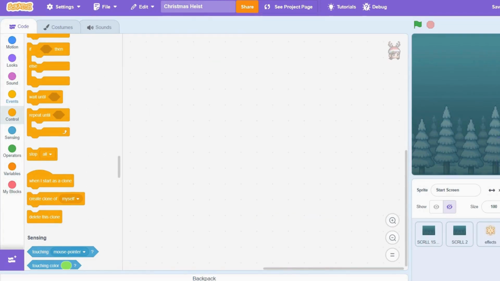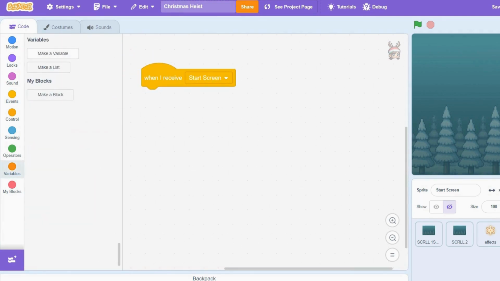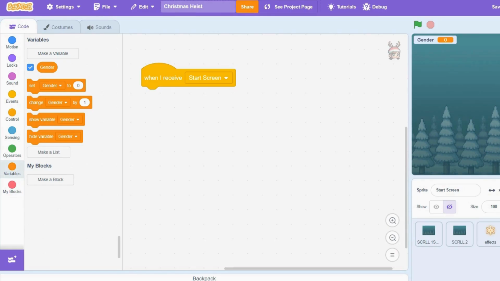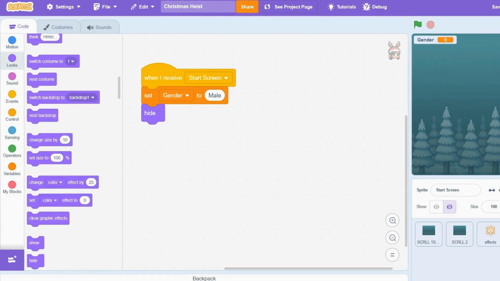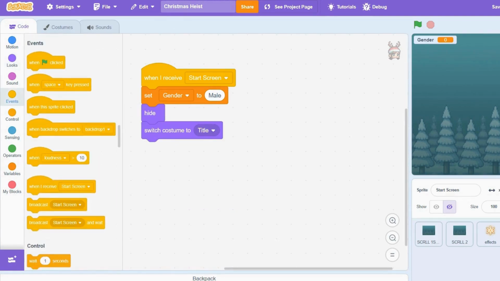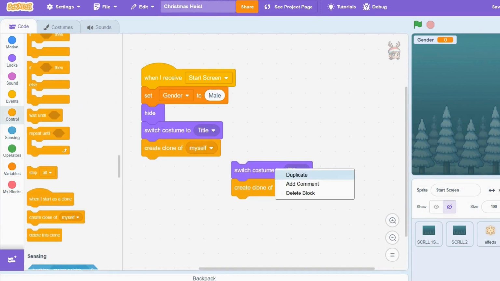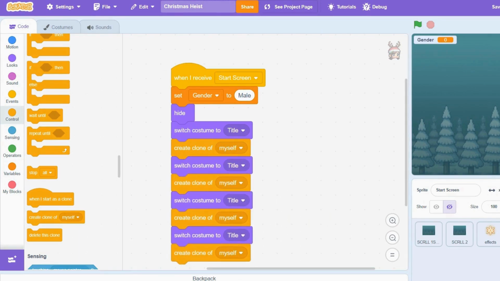Let's start with when I receive Start Screen, create a new variable called gender. When I receive Start Screen, set gender to male as default. Hide and switch costume to title. Create clone of myself, and we want this for the other 3 costumes. Duplicate this and put it beneath. Switch costume to the decorations, switch costume to the play button and the male avatar.